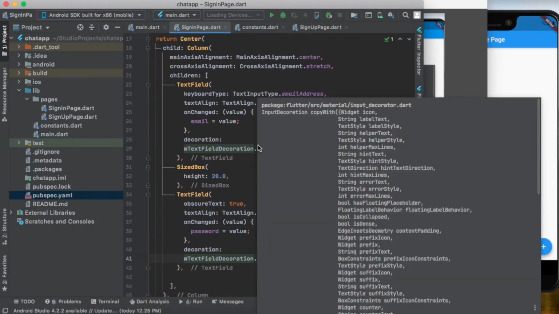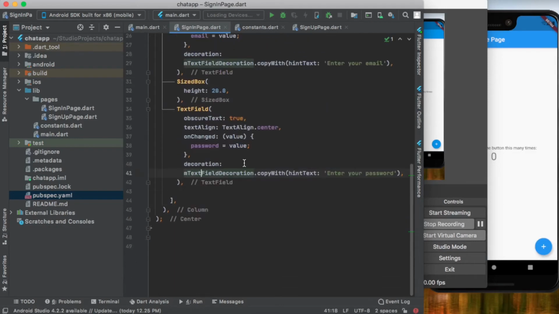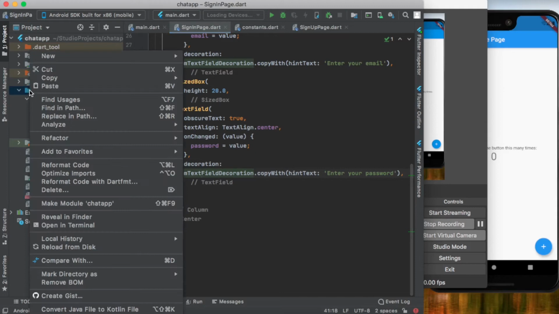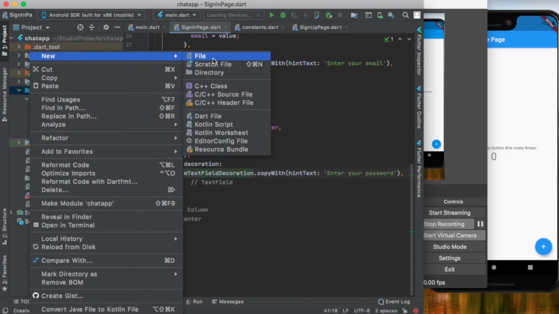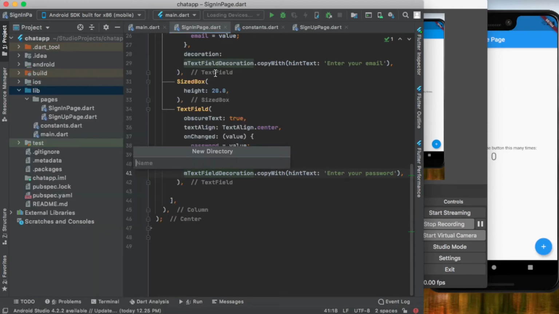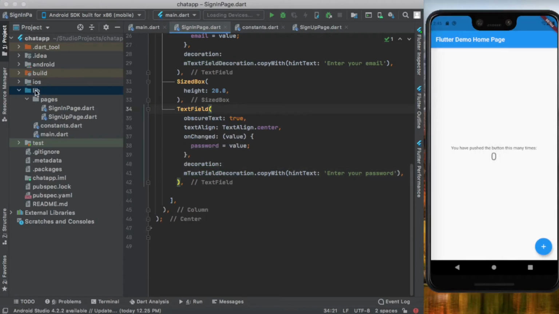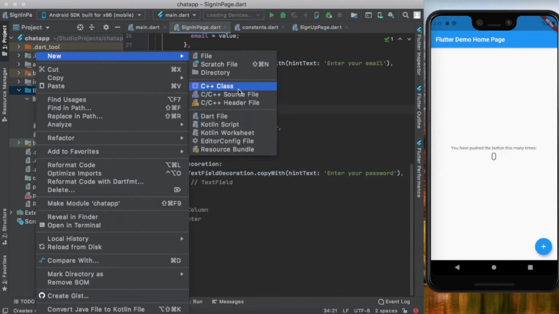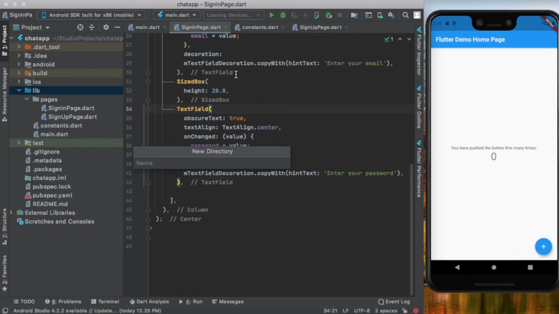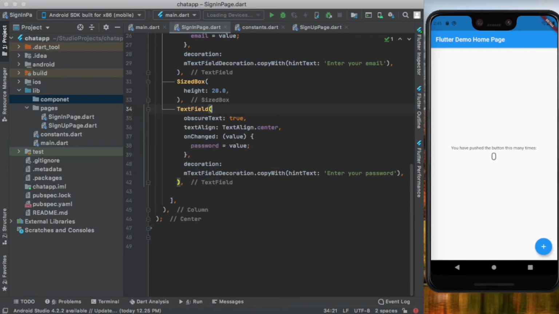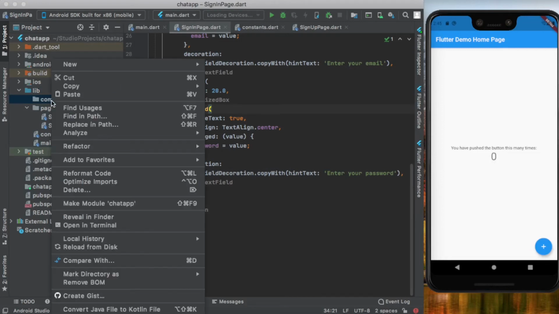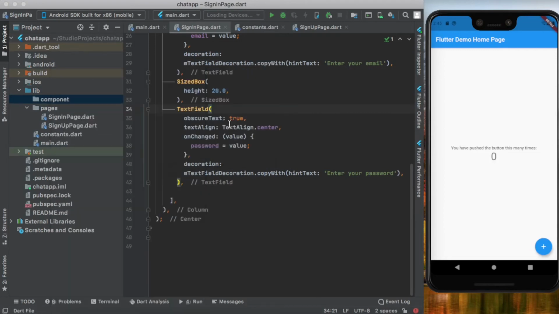Let's go to our buttons and create the buttons for our sign in page. So again, let's create another folder where we should put our components inside. I'm gonna call it component. Let's right click on our lib folder and create another folder, call it util or component folder to put our components here. Like I'm gonna create a buttons dart file, which we are gonna use for our buttons.